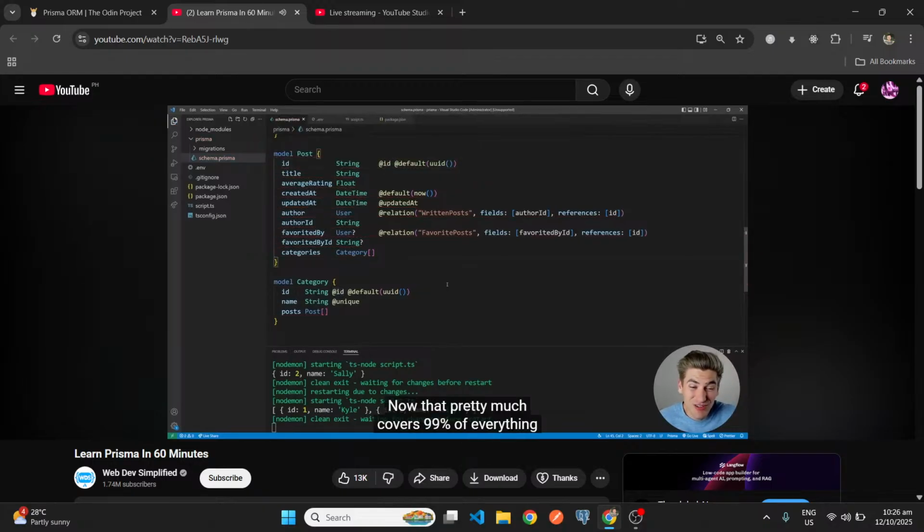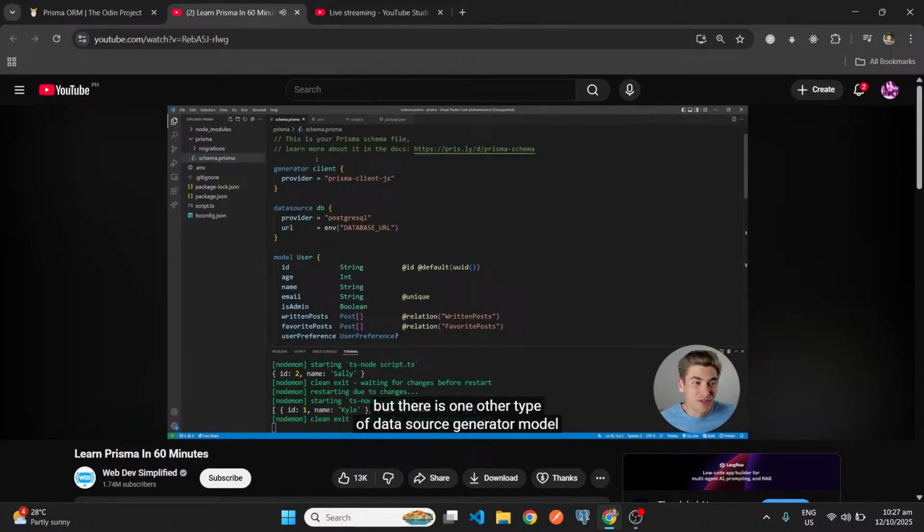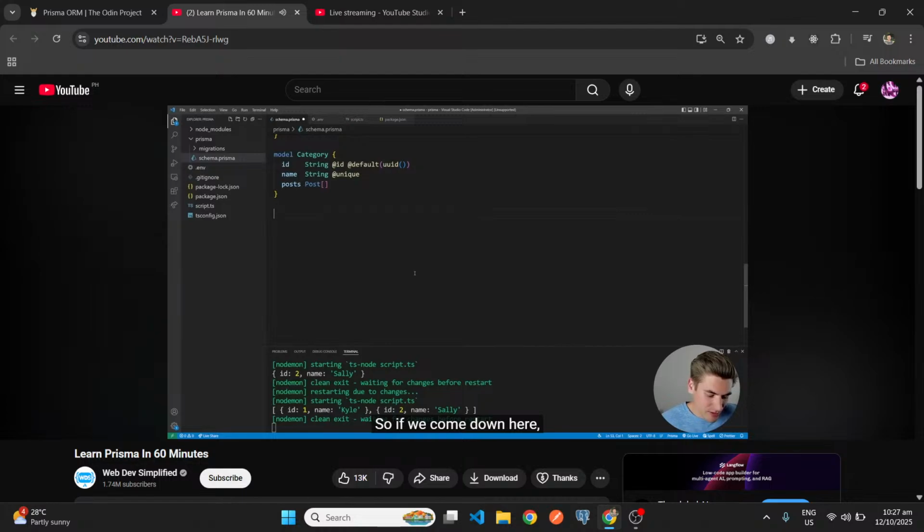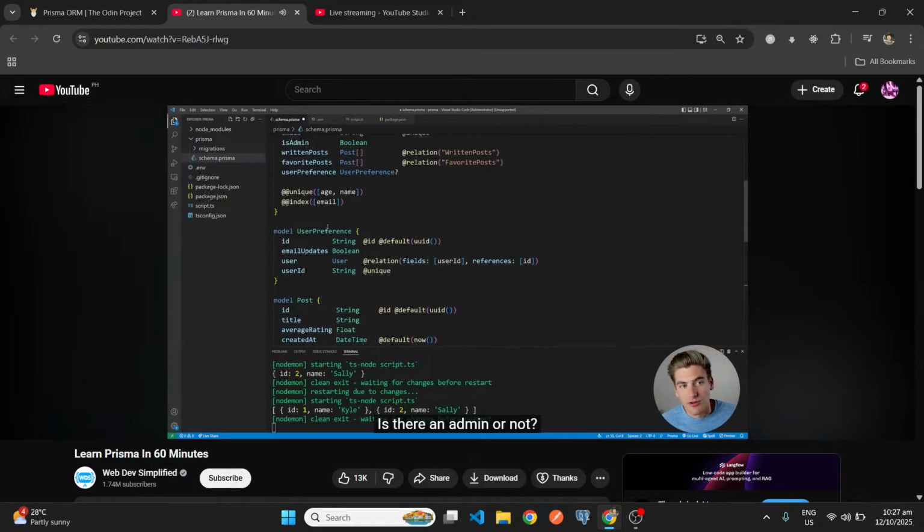Now that pretty much covers 99% of everything you need to know about models. There's really not much else to learn, but there is one other type of data source generator model that we want to talk about, and that is an enum. So if we come down here, we can create an enum, and we're going to call it role. Now this role enum is going to have two values. We're going to have basic and admin. And right here, that'll help us define whether our user is an admin or not.